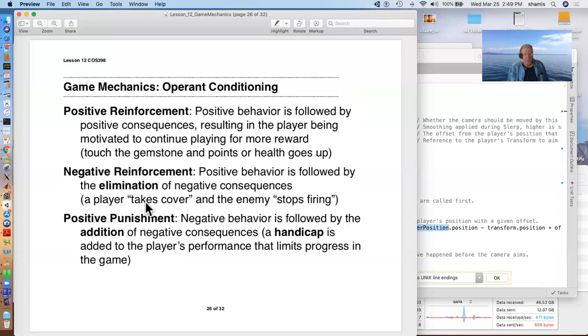You touch the gemstone and your points or your health go up. You do something right and something is added. Negative reinforcement is where positive behavior is followed by the elimination of a negative consequence. This term is often poorly defined in jargon. Negative reinforcement is where you take away a negative consequence when they do what you want them to do.